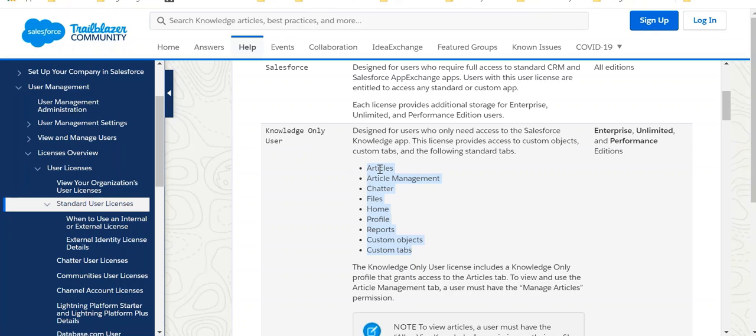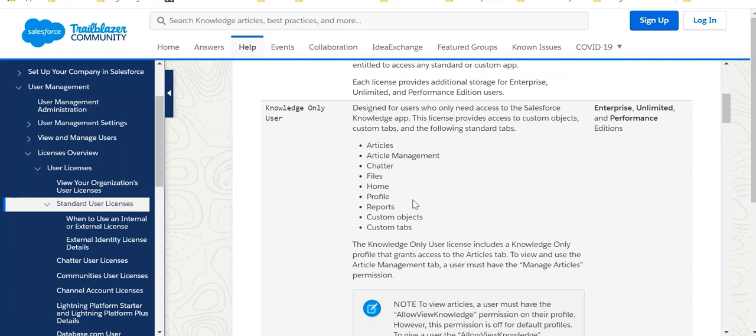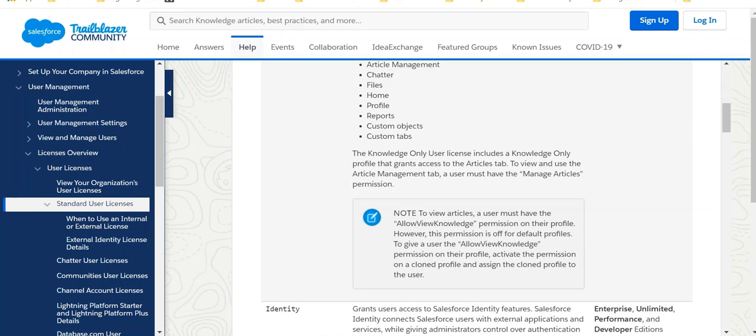Knowledge only user license gives access to article management. You might have seen on a lot of portals, whenever you have any issues, you can go to the portal and try to find out the solution for your issues. So how will the solution be published over the portal? Through articles, right? Over the Salesforce portal, you can publish articles which can be useful for customers. That is the reason articles are accessible to customers. This is knowledge only user license. Any questions so far? Any doubt?